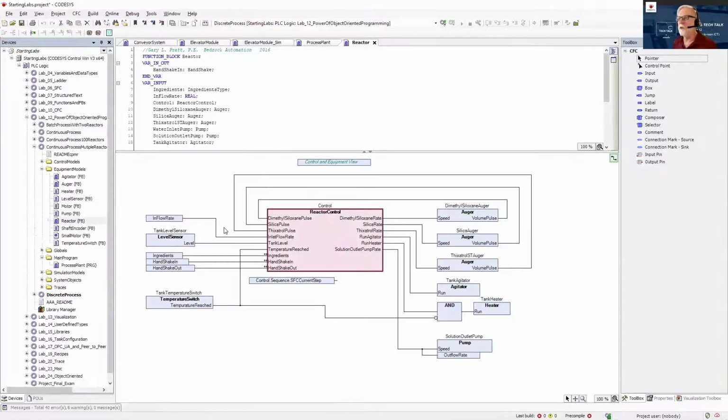So we'll push into one of these, and now we see the control and equipment diagram. Same thing you saw before. Got some inputs, a level sensor and a temperature switch. It's got some outputs: 3 augers, an agitator, a heater, and a pump. Now this particular one, we don't know the flow rate coming in. The pump is just going to pump at whatever rate is necessary to keep this reactor tank at its level. And then these augers all need to run at a variable speed, depending on the flow rate that's coming in or going out.